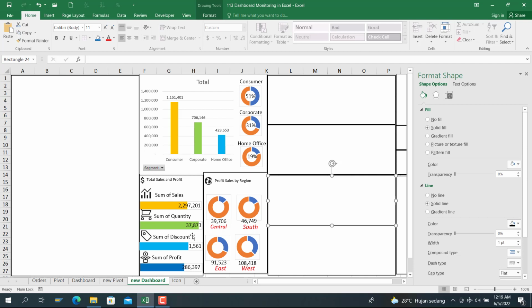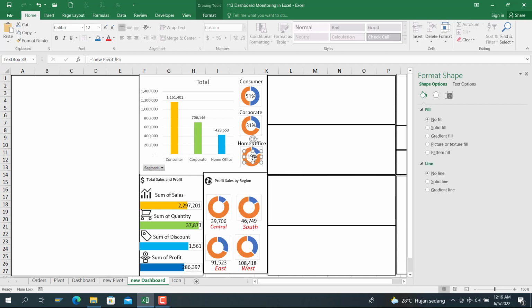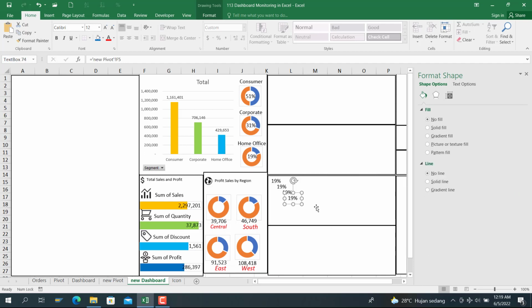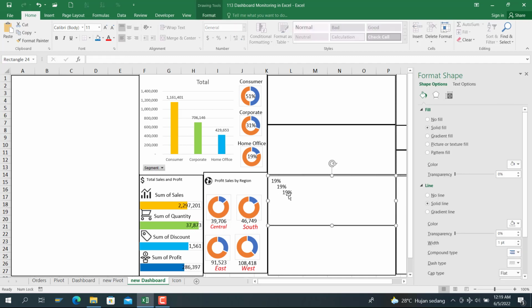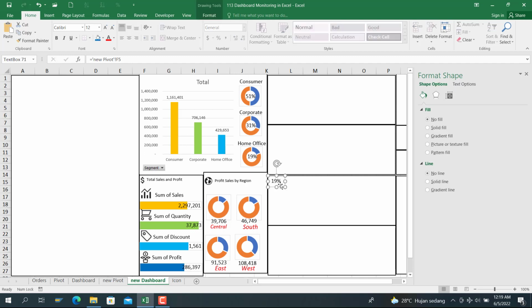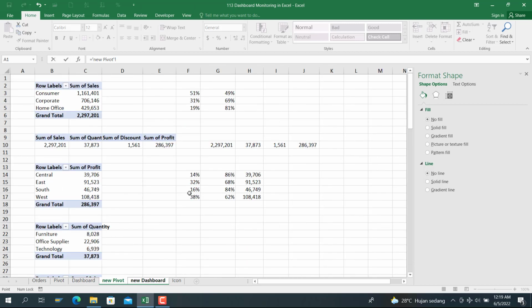We need to add the percentage here. Copy and paste it in here. Once is enough. Move it to here. Change the reference from F5 to the new pivot, this F14.